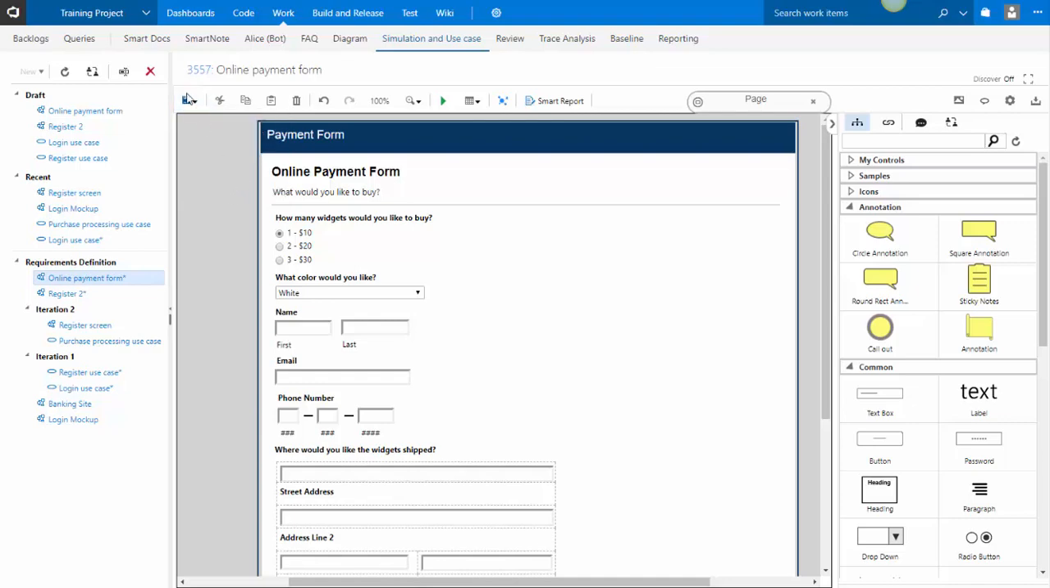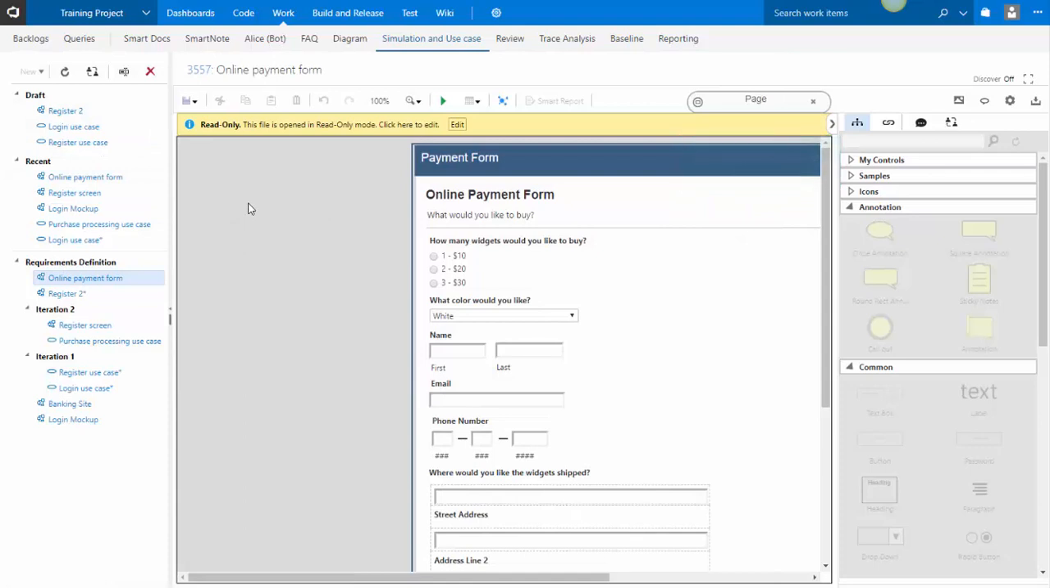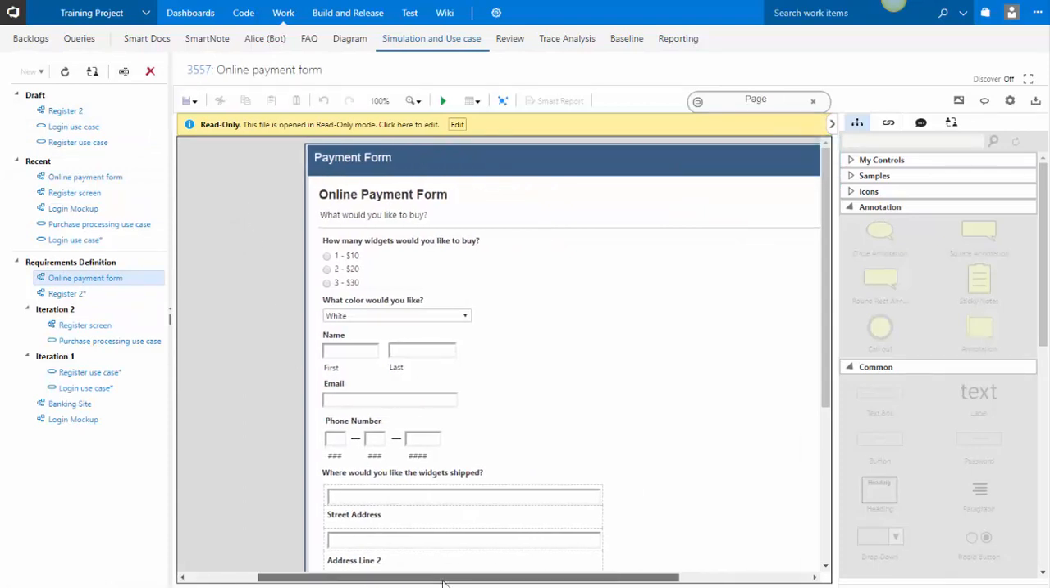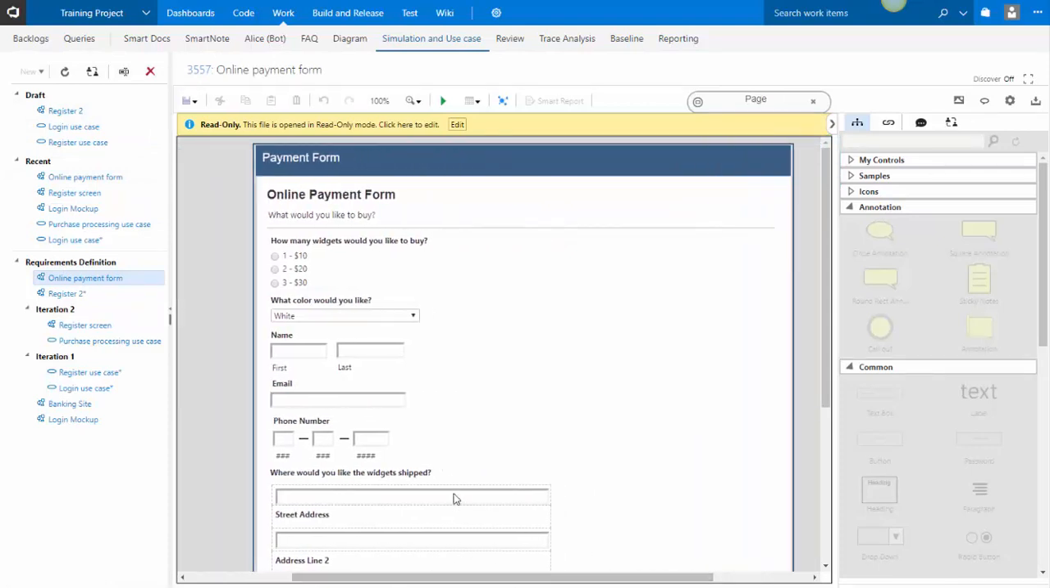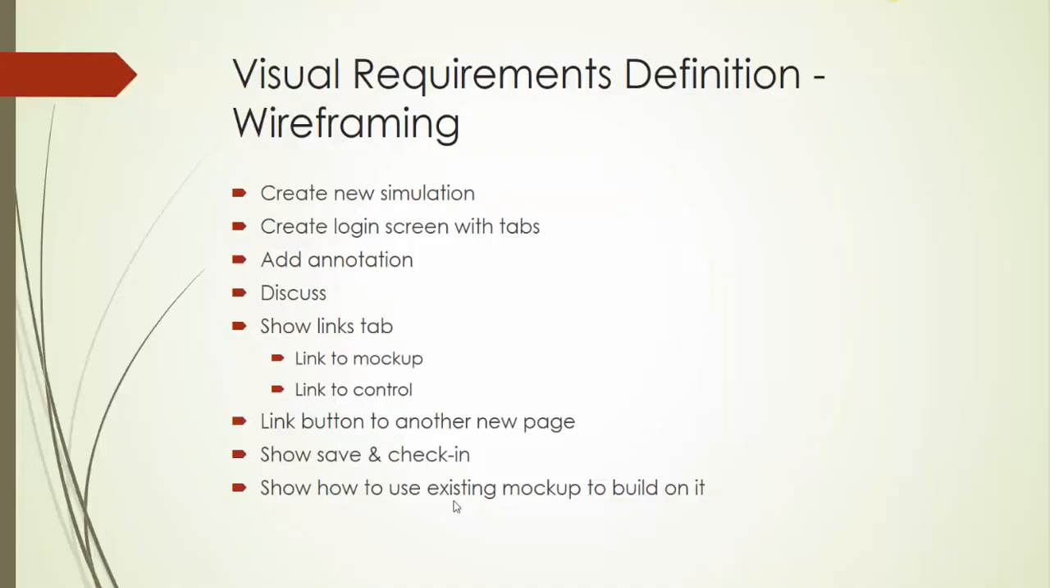Okay. And again, just remember, check it in when you're done so others can take that up and work on it. So that's working with wireframing. And of course, as a technique, this is very popular in both agile environments and more structured requirements.